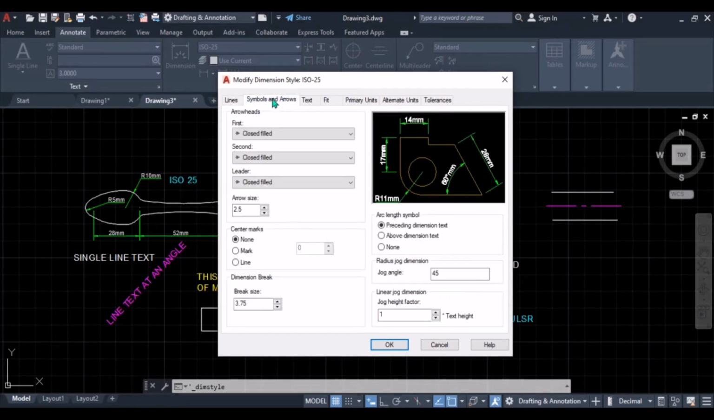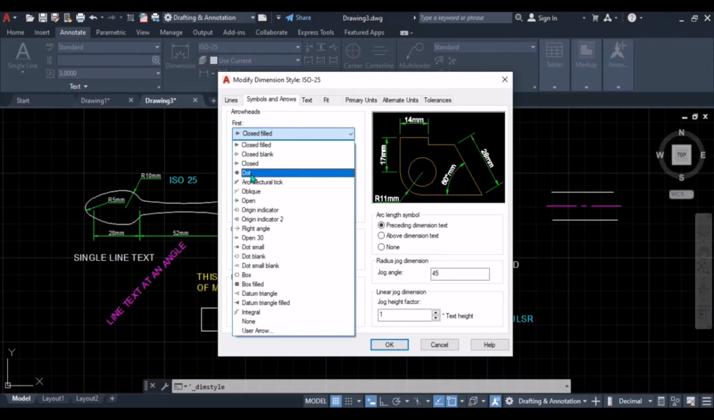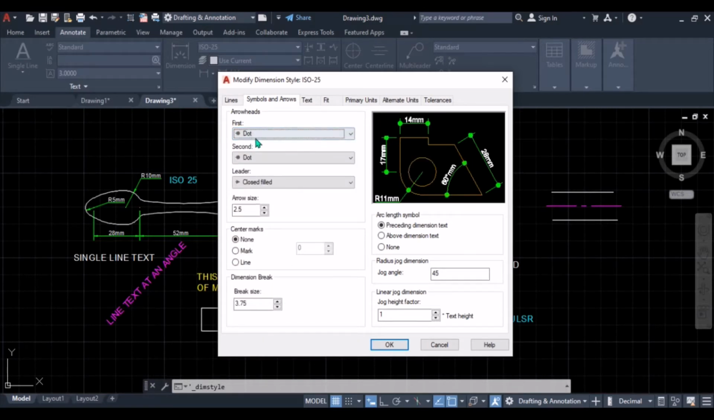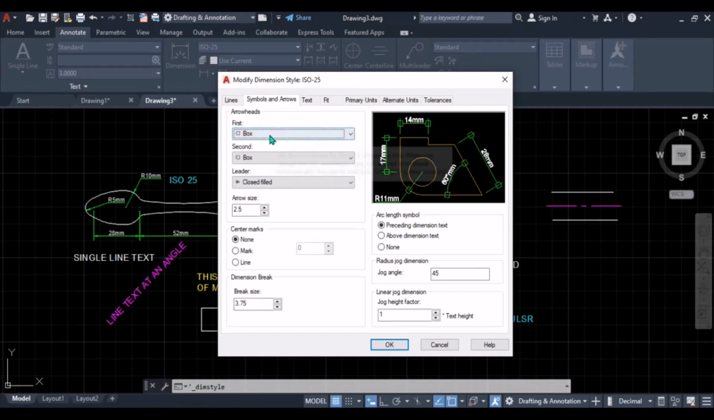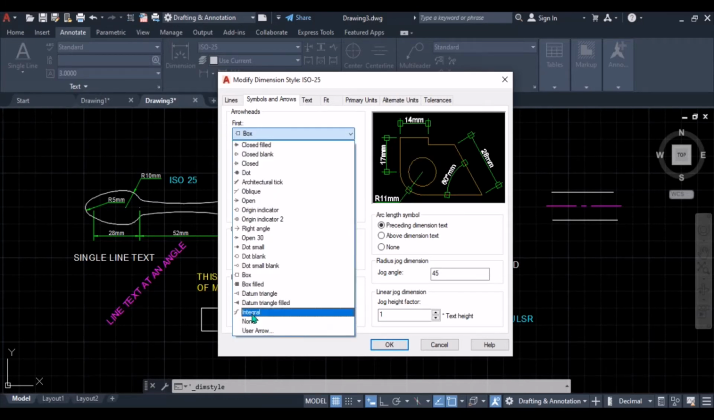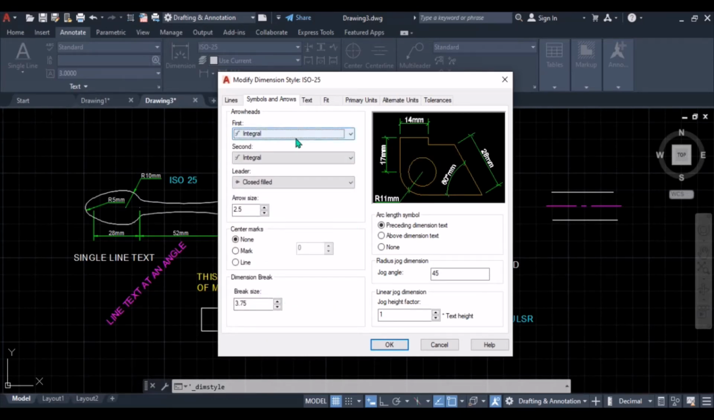Then you come to symbols and arrows. You can change how your arrow looks. You can put it dot, you can put it on box, any type you want. Integral sign, but you can leave it on closed filled. Then you can adjust your arrow size. Arrow size should be the same as text height or less than that. So we leave it on 2.5. Then leave the rest as they are.